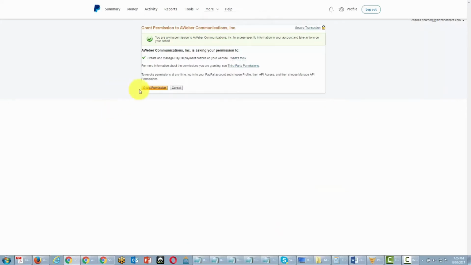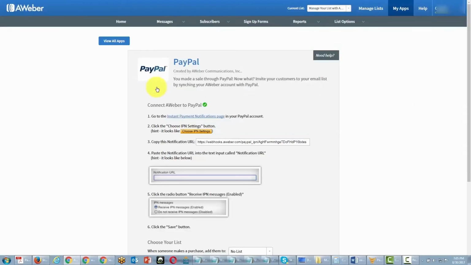You'll then need to grant permission to Aweber inside of your PayPal account, and you're going to click Grant Permission. That will bring you back inside of Aweber, and you'll be required then to go through a few more steps. What you'll want to do is go to the Instant Payment Notifications page inside of your PayPal account, just as the instructions say here.